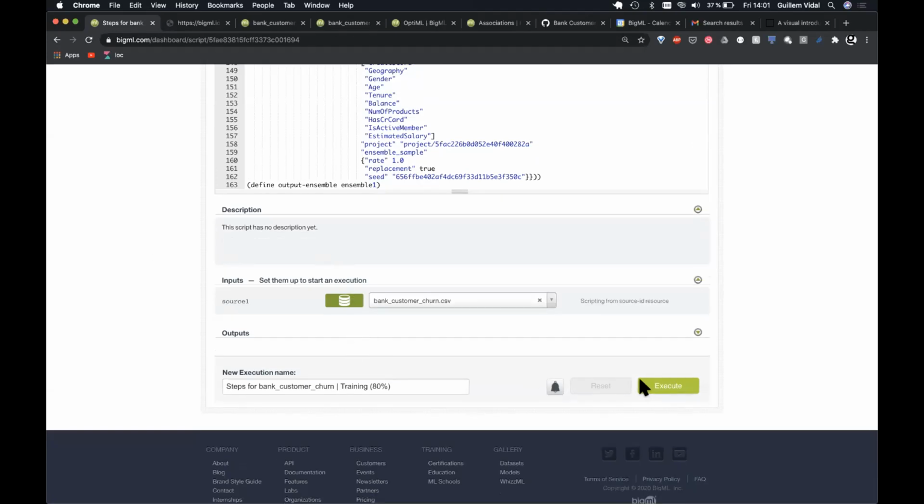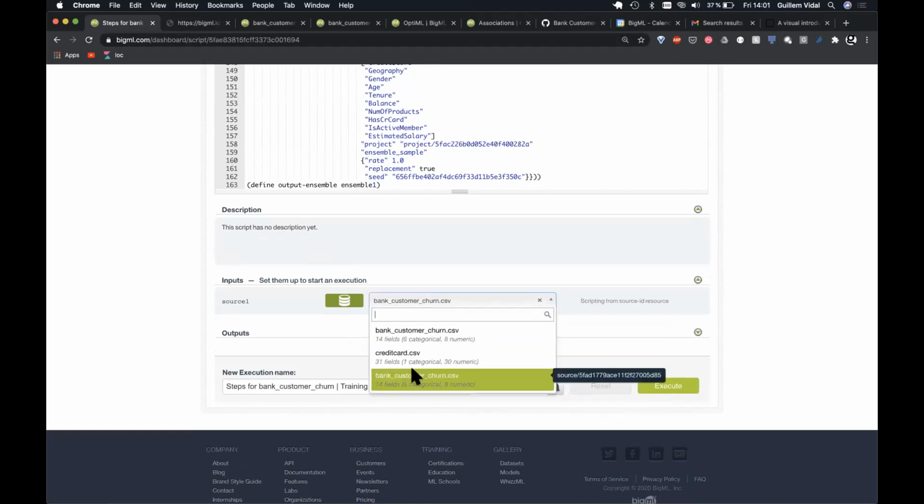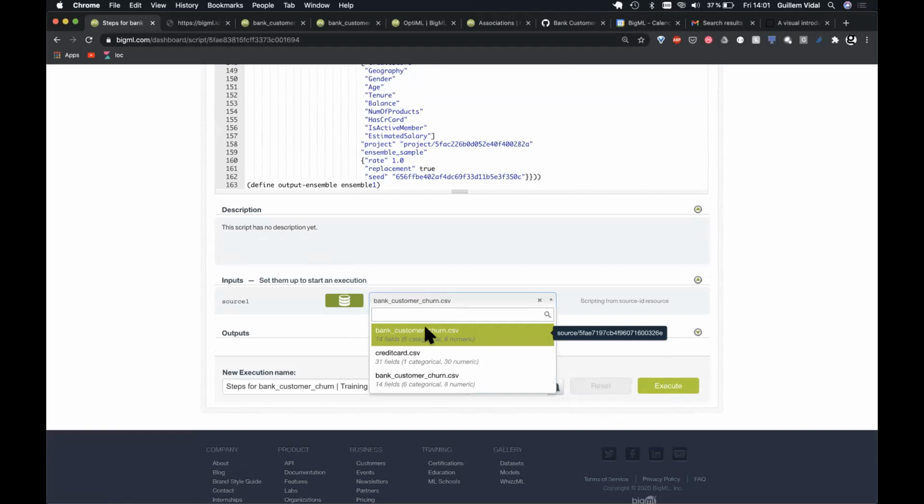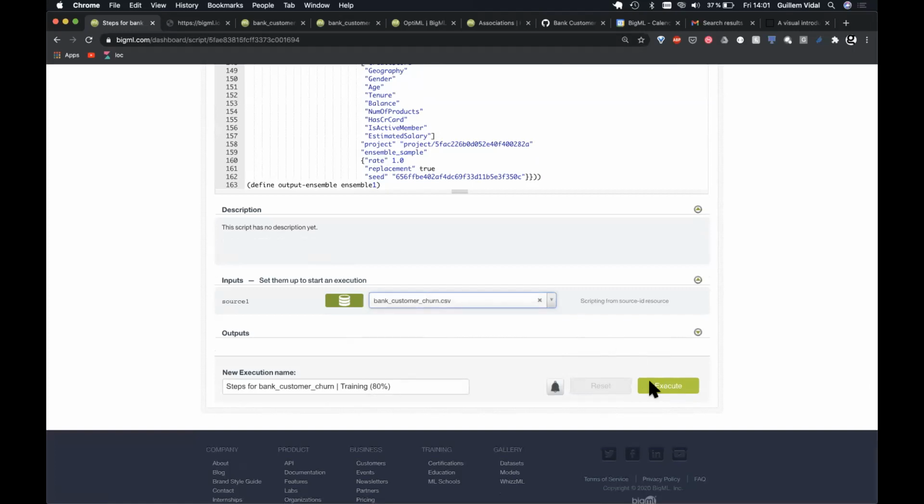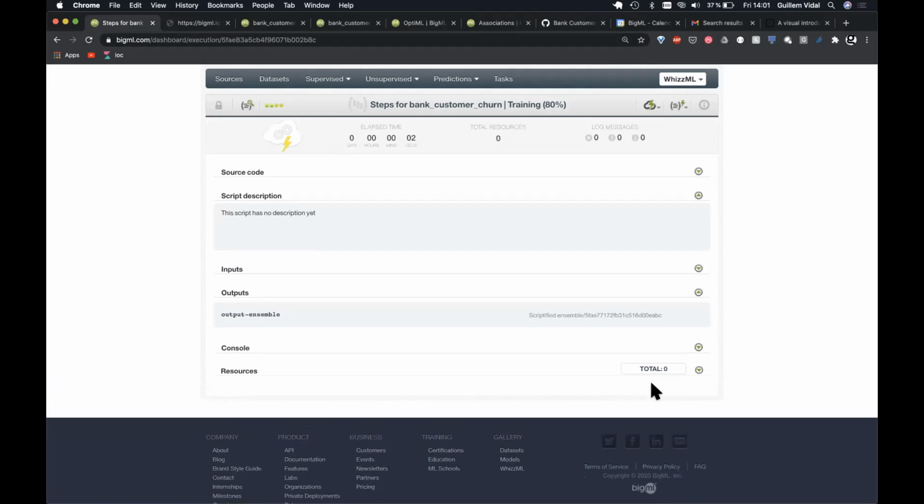Now this is an execution where it's asking me for a source. The source obviously needs to have the same format. I choose my source and execute my code, and automatically, without doing anything, it will do exactly what I did before. So you can automate things with BigML as well.